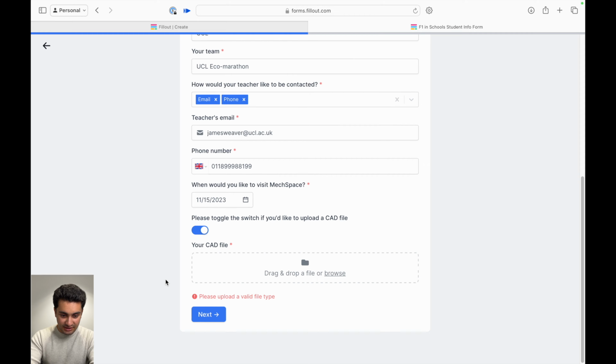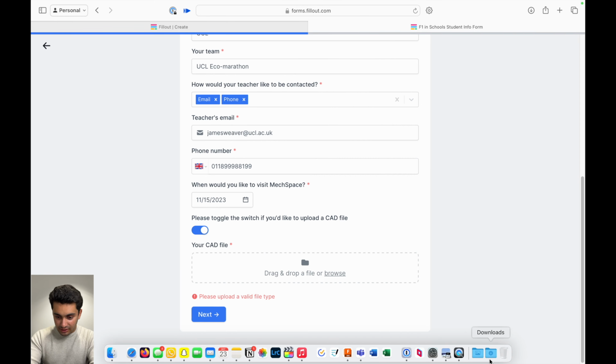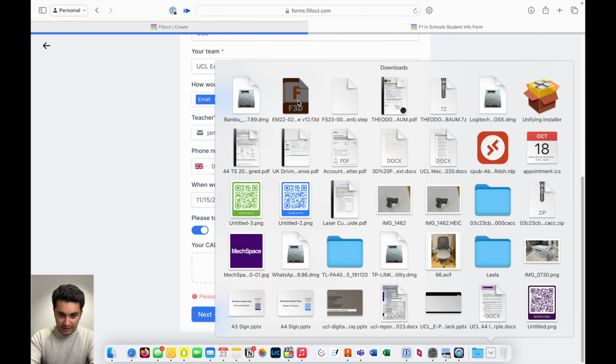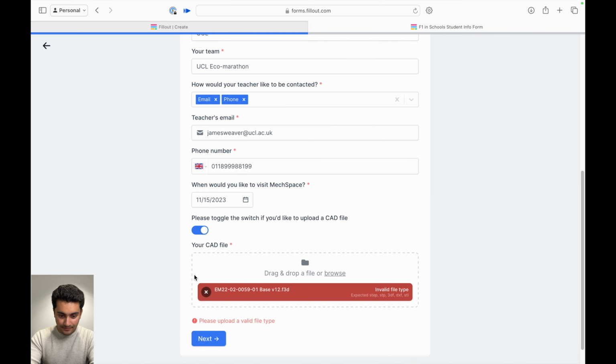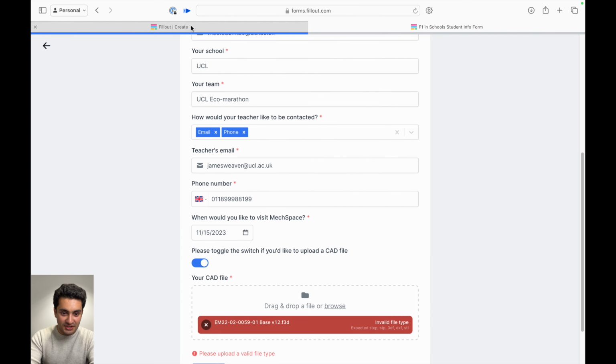So I'll click that, upload a valid type, okay, and go to my downloads, and I've got that F3D there. And it is invalid because I don't know how to spell. I put 3DF instead of F3D.